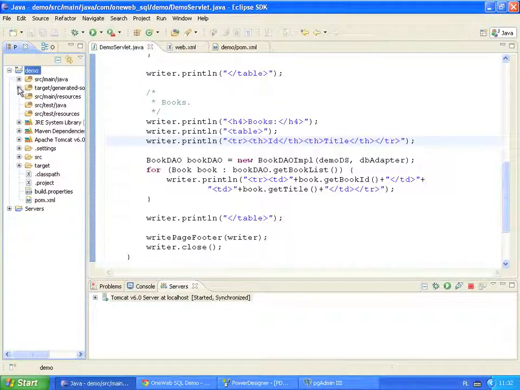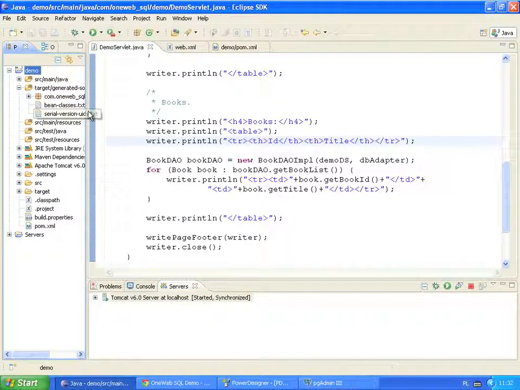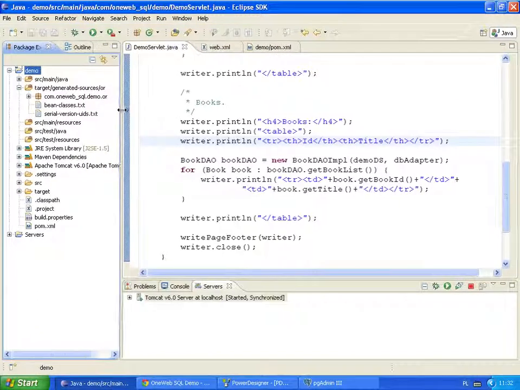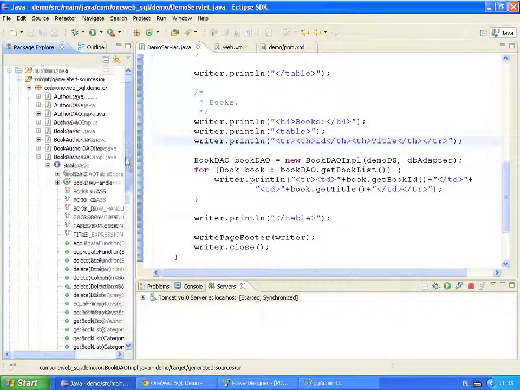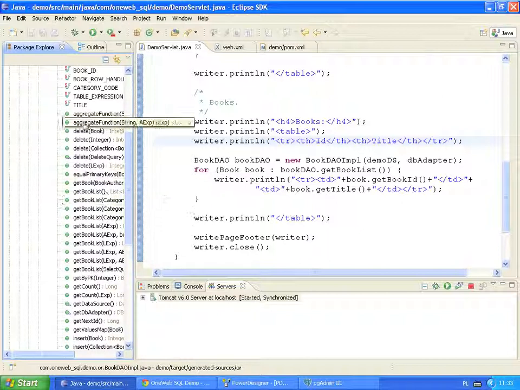Let's look at the objects generated for the book table in our database. The book class that represents table records, the book table DAO interface, and its implementation. Every interface provides methods for common operations on the corresponding database table.